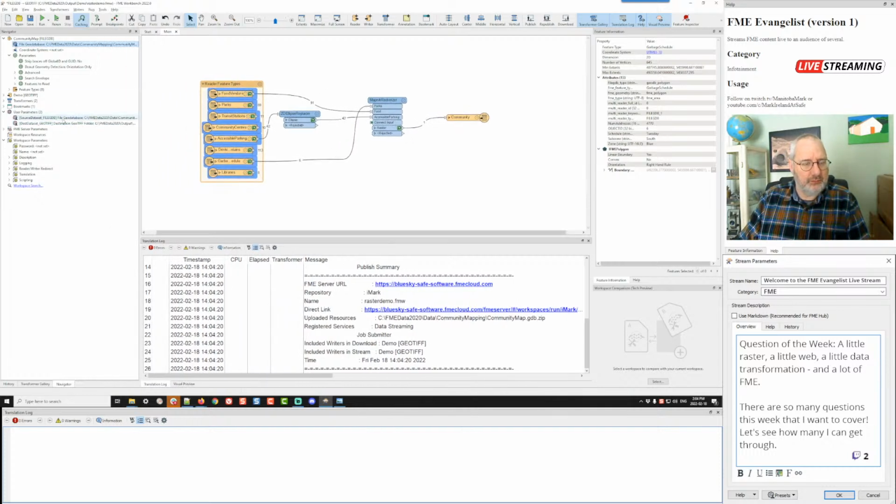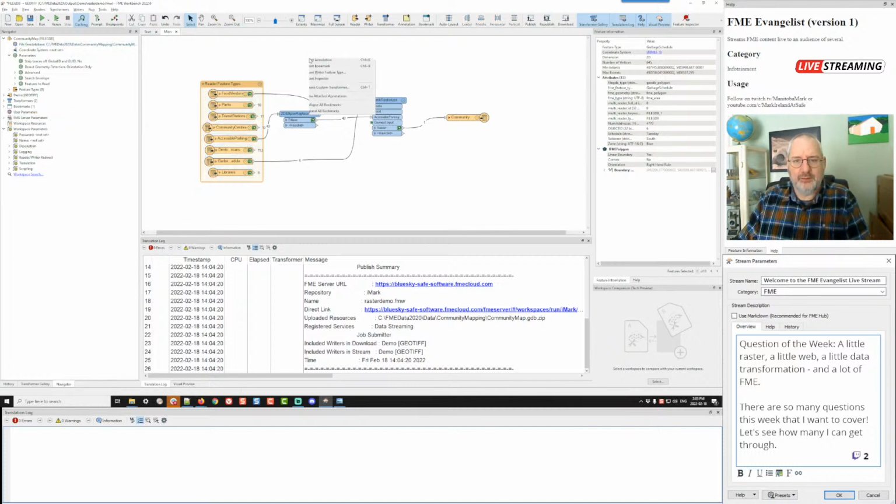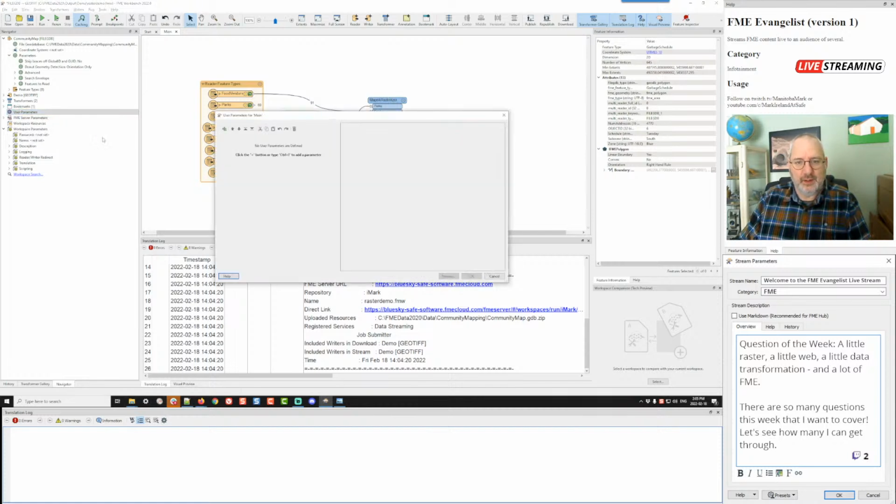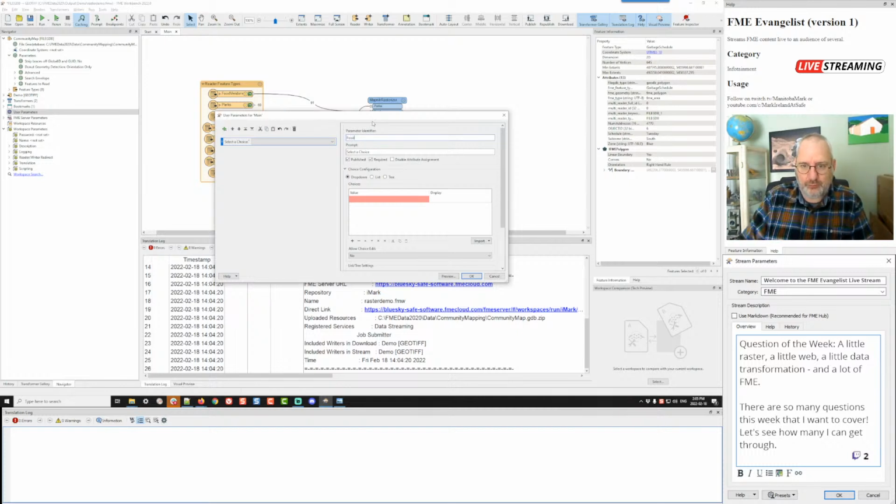Let's see. I don't really want those parameters. But what I'm going to do is add my own parameter in there, just because I want to show how these work. So I'm going to add a choice. Let's see. Food. And it's going to be a simple yes, no function there. Like so. We want food, yes or no.